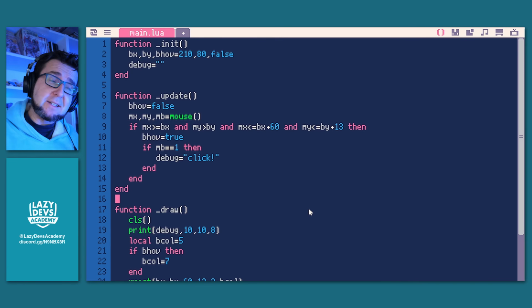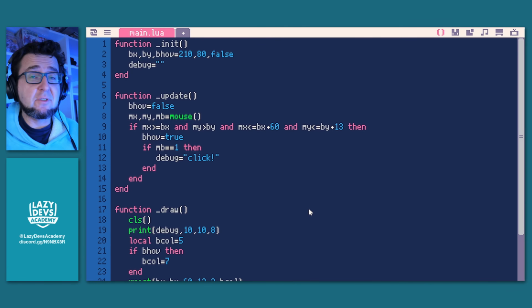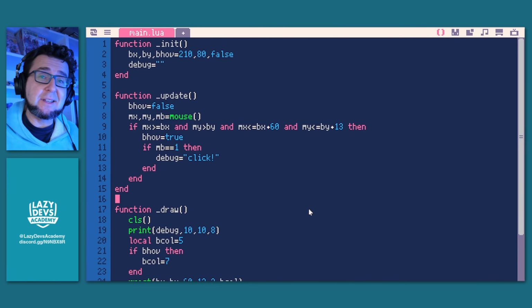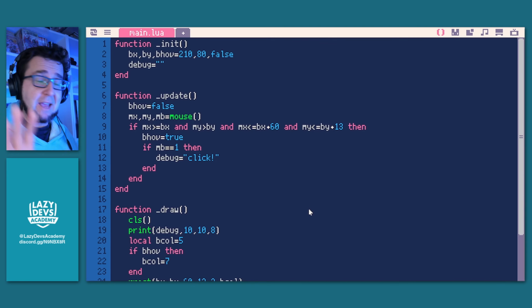And in fact, this is kind of what the GUI system of Picotron is. It's just somebody, Zep in this case, going through all the effort of creating such a system with all these little functions that allow you to make GUIs very easily without having to repeat yourself, and packaging it as a bunch of functions and objects.